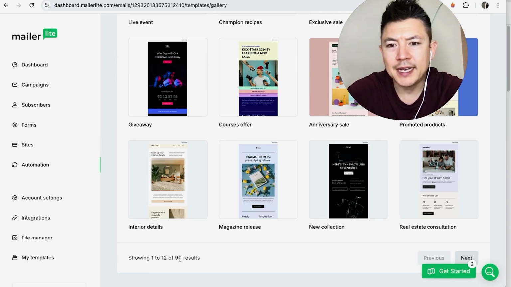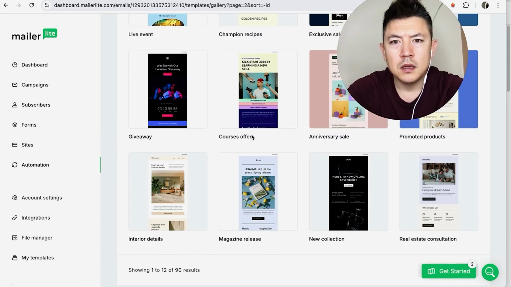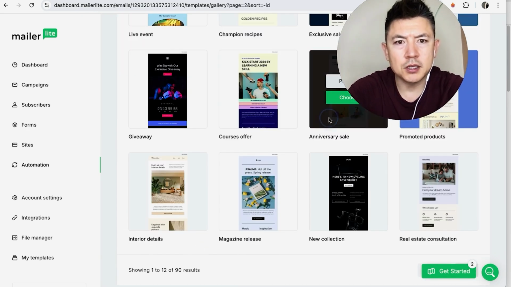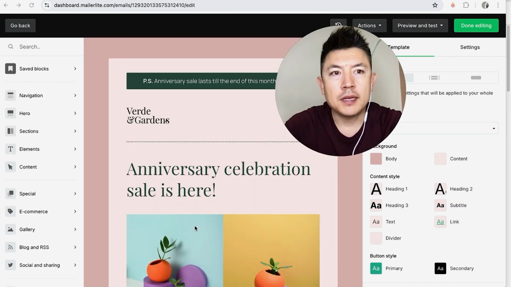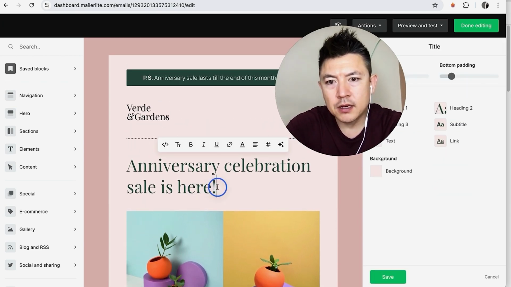So you can see they have 90 different templates. So they're actually pretty good also. So I'll click on next. Okay, so I'll just choose this one right here because this looks pretty cool. I'll just click on choose. Okay, so now we're in the email itself. So we can just click right in here and start editing this.